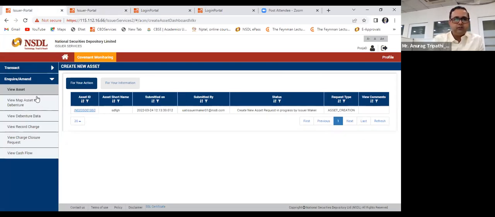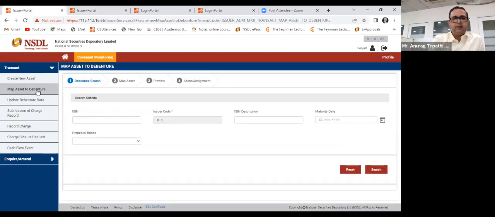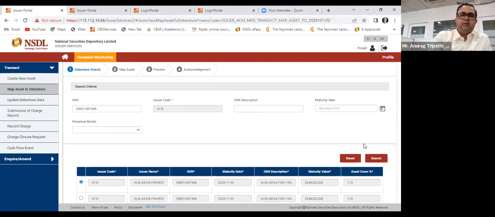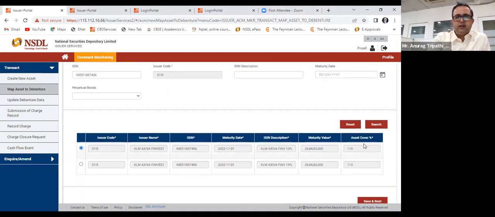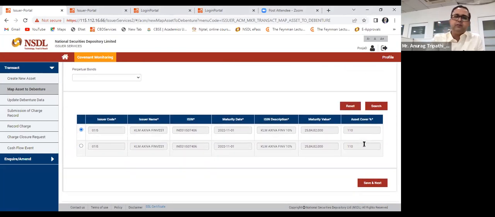Now the issuer maker has to map that asset with the ISIN for which you are providing the asset to raise the funds for the bond issuance. So I will map one ISIN on the platform. I will select one ISIN and do tab, then do search. When I search, either by ISIN or even without it, I get a list of ISINs which are linked in the system. These will be the ISINs issued on or after April 1 for secured debentures. I will click on the ISIN and do save and next.